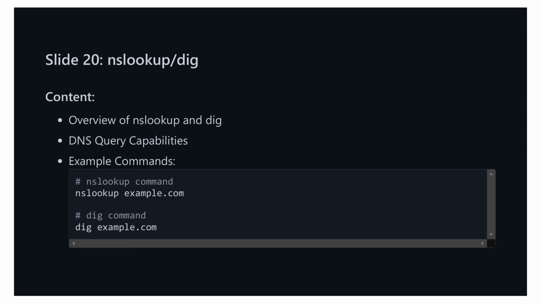DNS query capabilities. 1. NSLOOKUP. This utility allows for querying DNS to get domain or IP address information. It's often used for troubleshooting DNS issues and checking the records associated with a domain. Example command: nslookup example.com. In this command, NSLOOKUP queries the DNS to resolve the name example.com and returns the associated IP address and domain details.